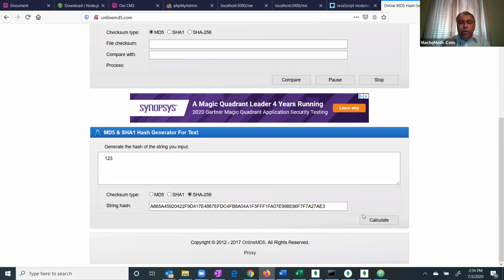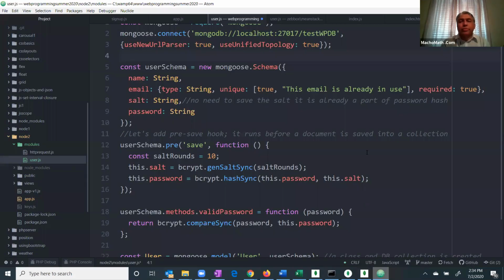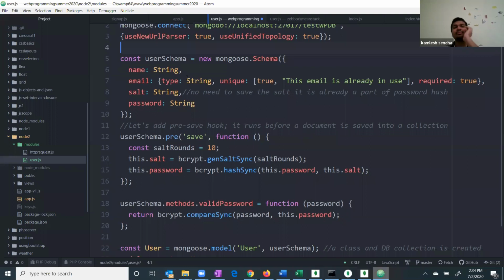So we come back over here. Can you see my screen? Yes, sir. So I was saying that we can save salts over here, but I would prefer not to. There is no need to save the salt, it is already a part of the password hash. I will show you this.